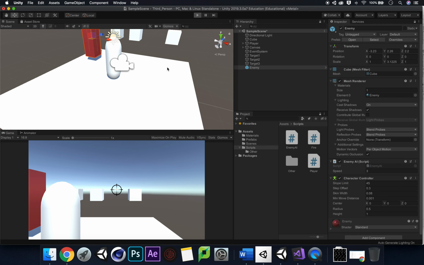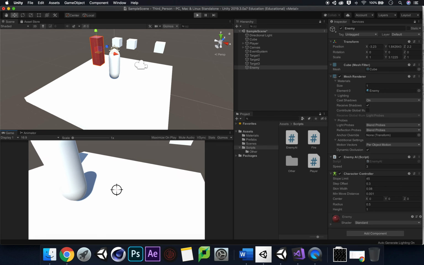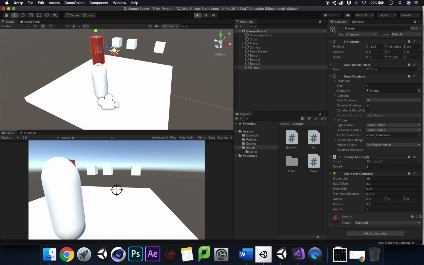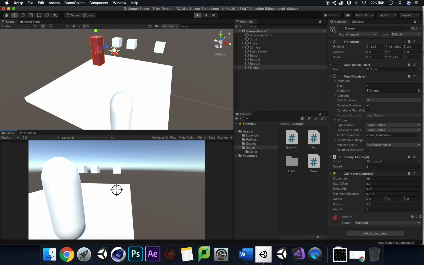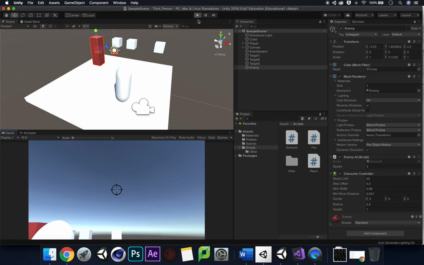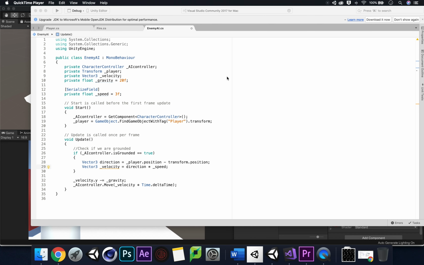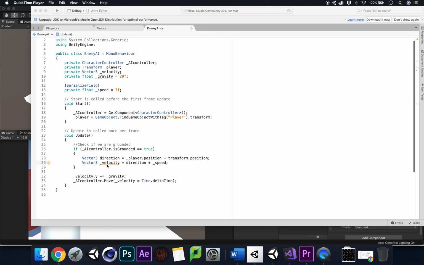So if we press play. Oh, something's. So we're moving. Okay. So something's not quite right there within our player. Okay, let's just come out of this. So quick look at our script. That's fine. Speed of 3. So what is this saying here?